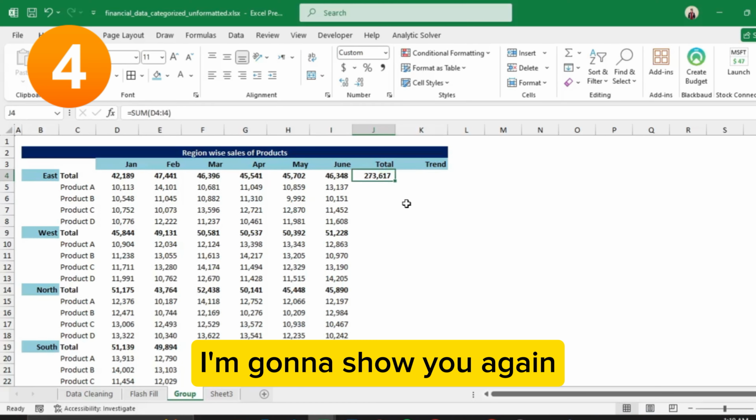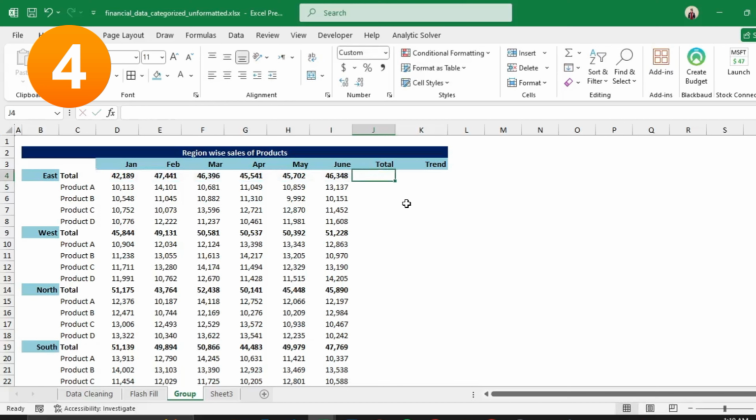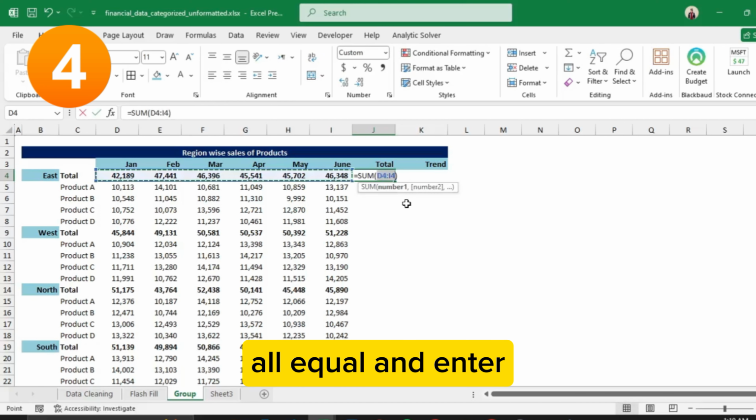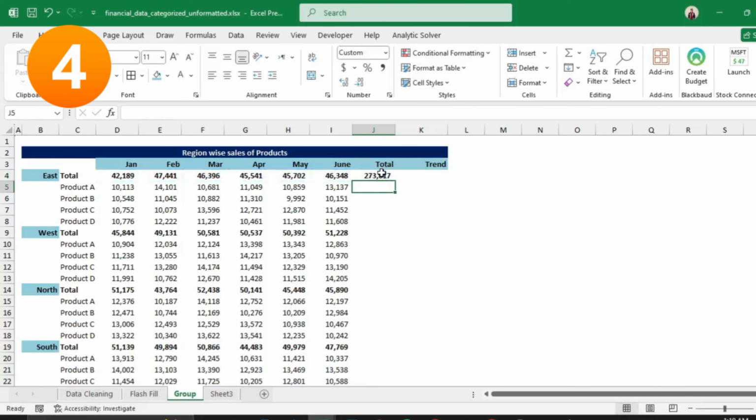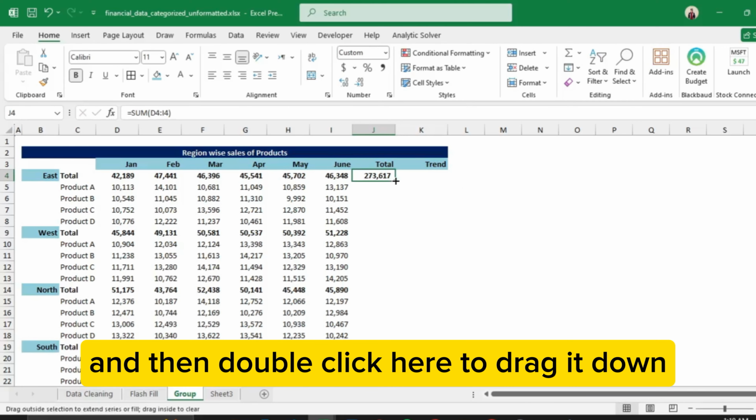I'm going to show you again. Alt equals and enter. And then double click here to drag it down.